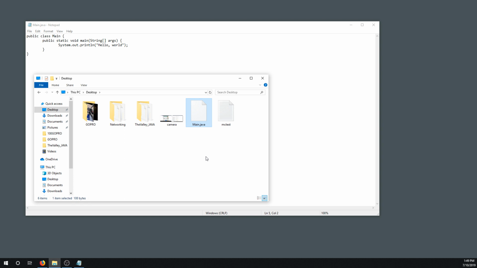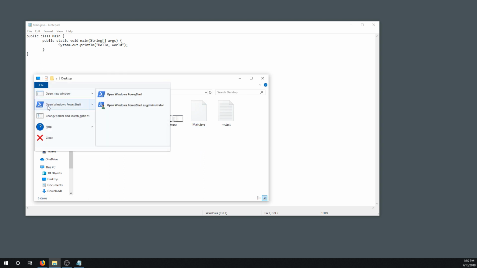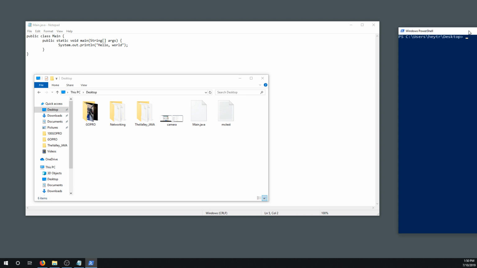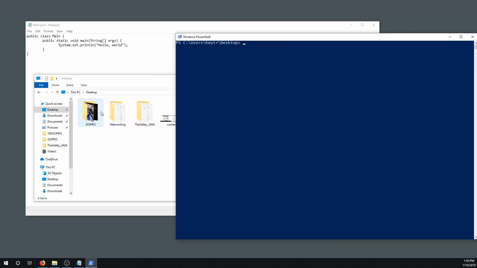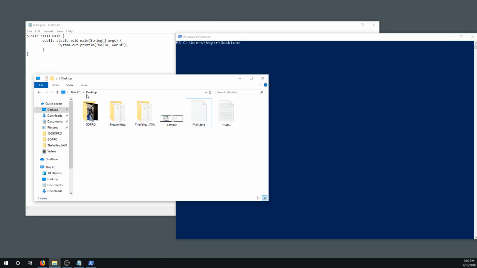So now that we have that saved, we can move on to compiling it and running it. To do so, let's click on File and then Open Windows PowerShell. That's going to open a PowerShell window that's already directed to this file, to our desktop. You can see it's Users, the username, and then Desktop, because that's where we opened it from.